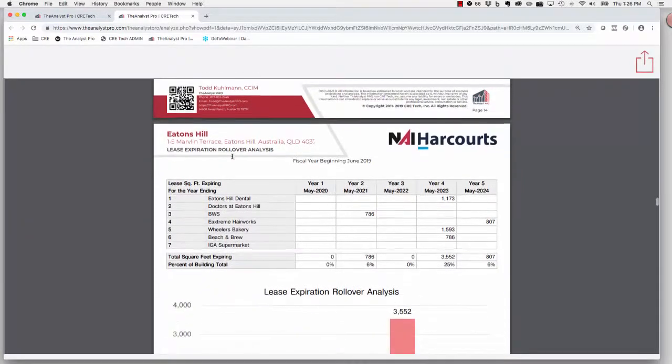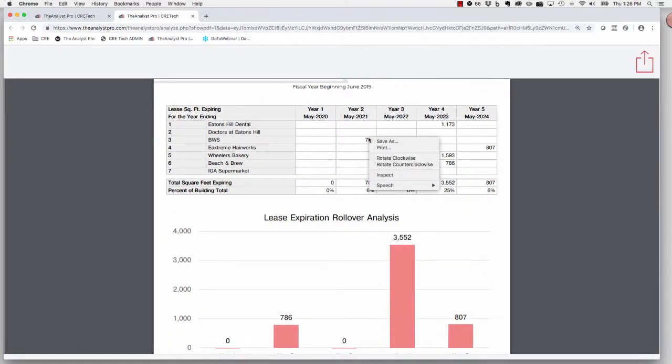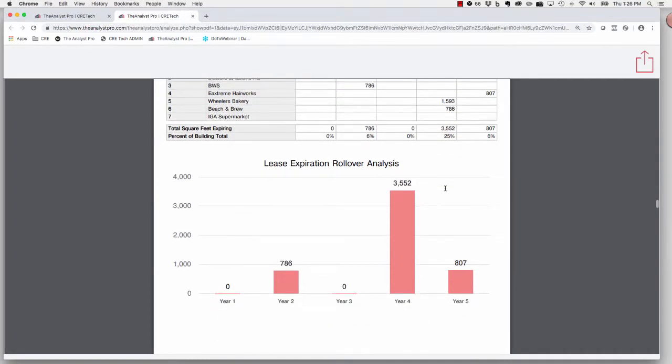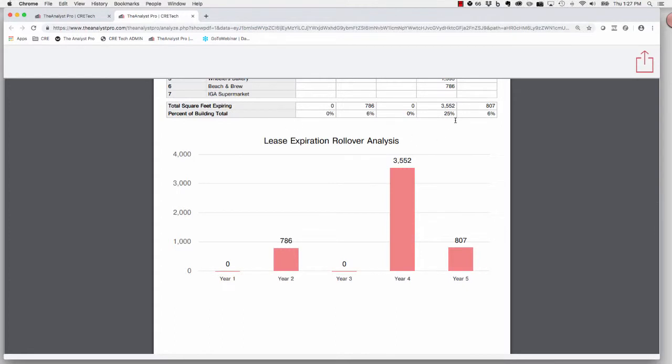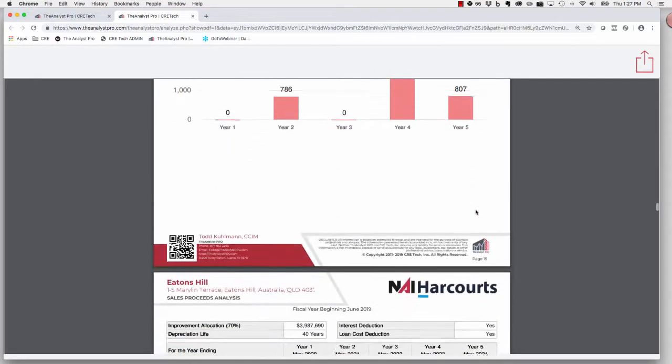Next up, we're going to show the lease expiration rollover. So this is going to show which tenants expire in each year and what the total size of those tenants are going to be and the percentage of the building that expires. So you can see here in year 4, we have 3,552 square feet going to be expiring with these 3 tenants. So those leases are set to renew.